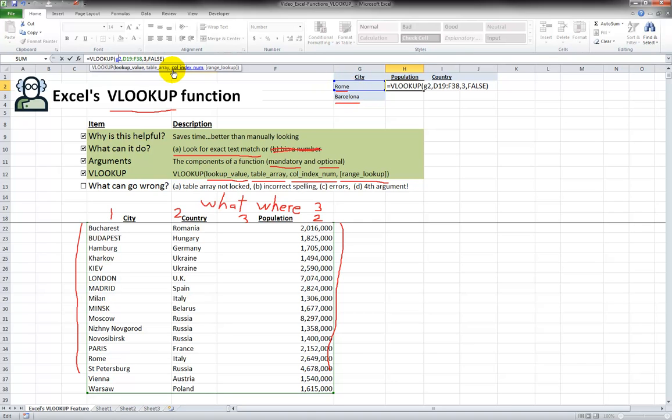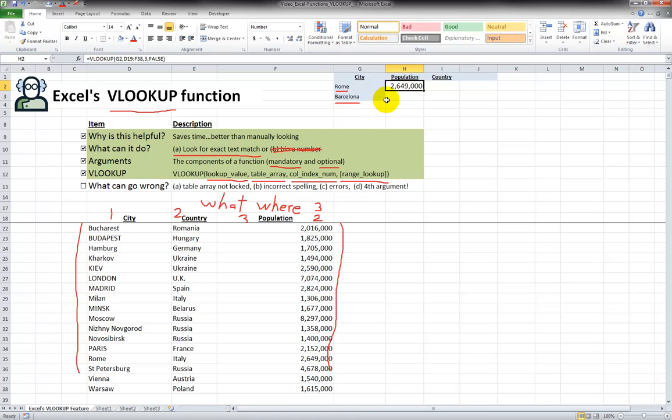So now we've got everything. We've got all 4 of the arguments: what we're looking for, where we're looking for it, the column index number, our answer, and the range lookup. So now I have the last bracket on there. I'm ready to press enter or press the green check mark. I do that, and there we go. Rome. The population of Rome, let's look down here just to make sure. 2,649,000. That is correct.